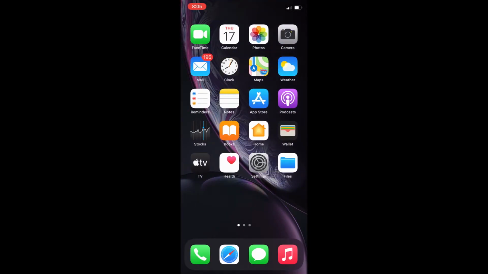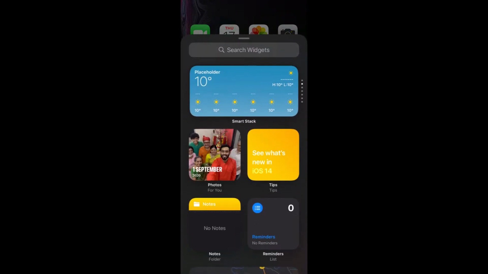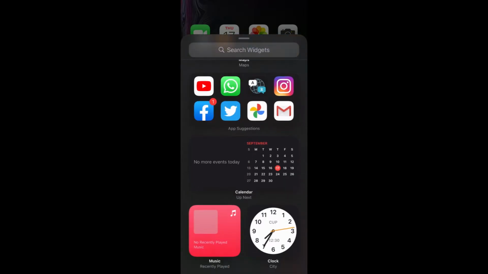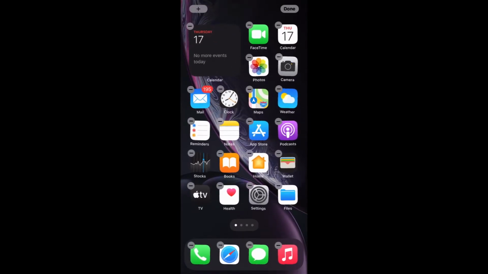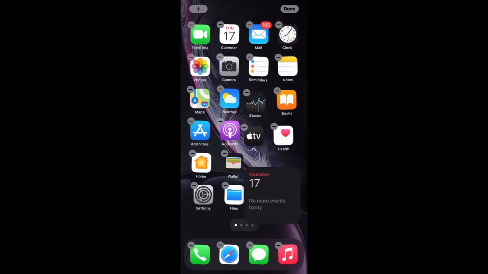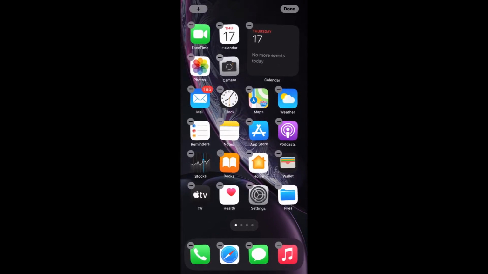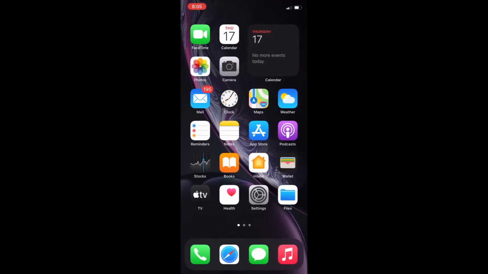If you long press the home screen and press the plus icon, you've got widgets finally. Let's say you want a calendar widget: you press on it, select the size you want, and add the widget. It's not as customizable as what Android offers you. You can still move it here and there, but not everywhere. When you press done, you've got the calendar widget. You can press on it and the calendar gets opened. Apple has built over the widget.